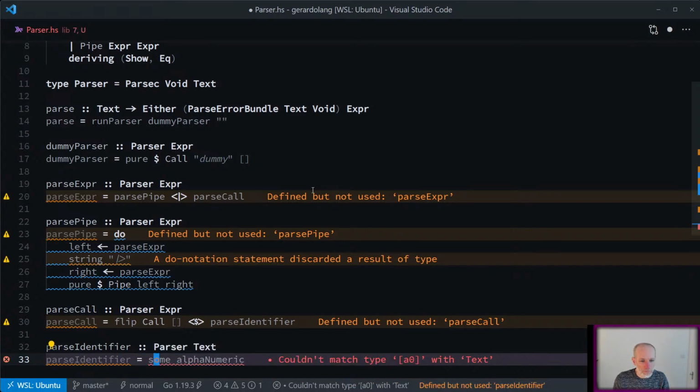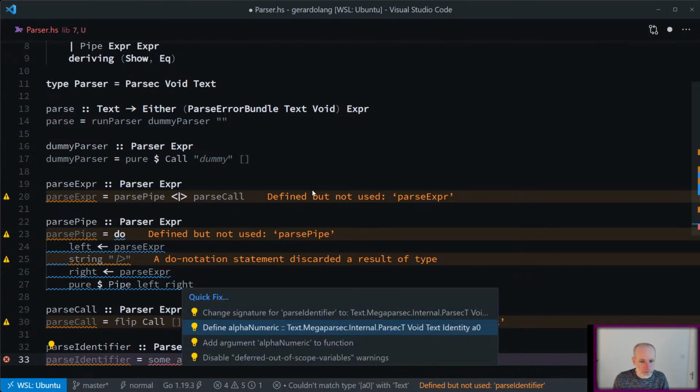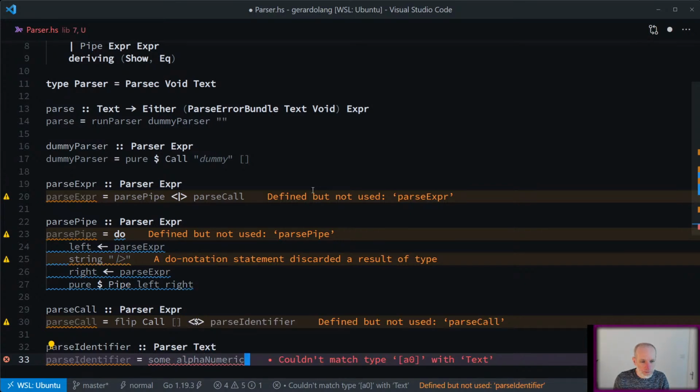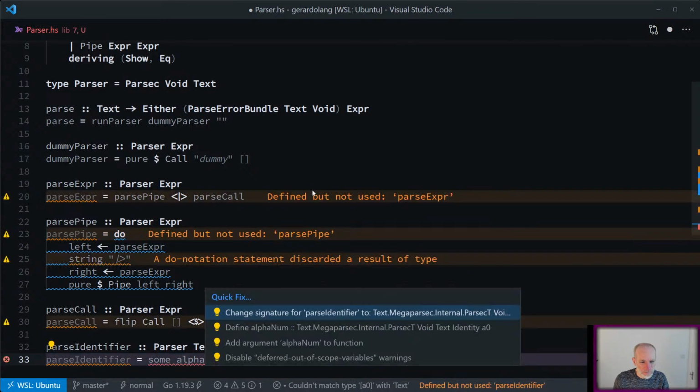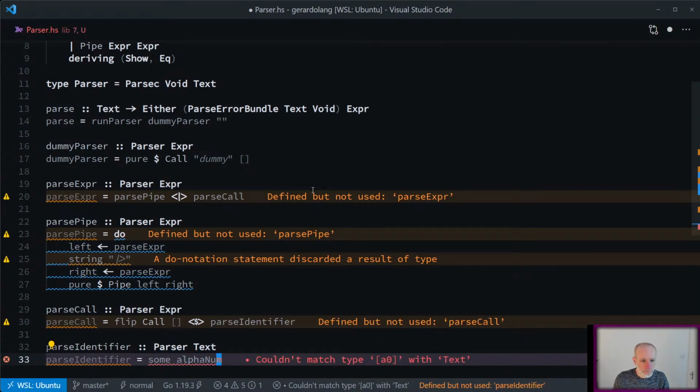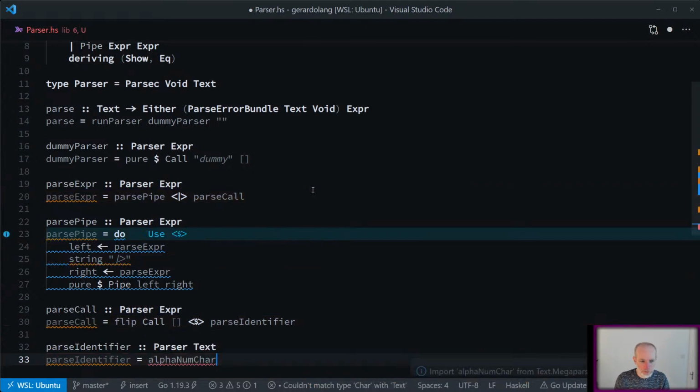Some will come from, let's do alphanumeric first. It's not alphanumeric. Alphanum. No. We're going to have to go and look these things up. Alpha num char, what's that?